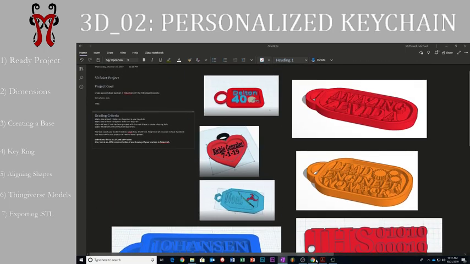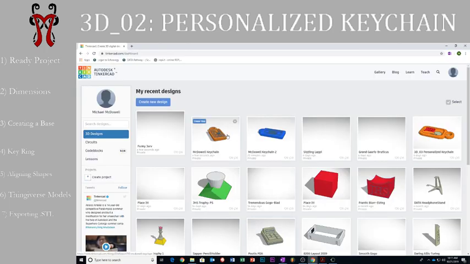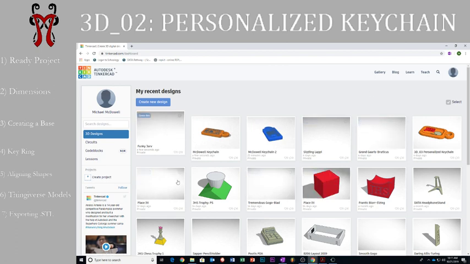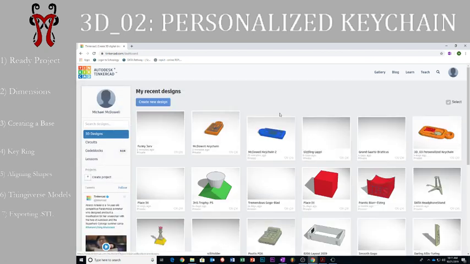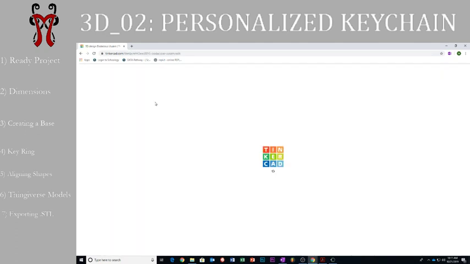So we're going to go into TinkerCAD here. When you go into TinkerCAD and after you log in, you'll see this screen, which is the recent designs. You can get back to your recent designs at any point by clicking on the TinkerCAD waffle up here on the top left. If you click on that, it will take you to this design page. We're going to create a new design here, so I'm going to click on Create New Design.